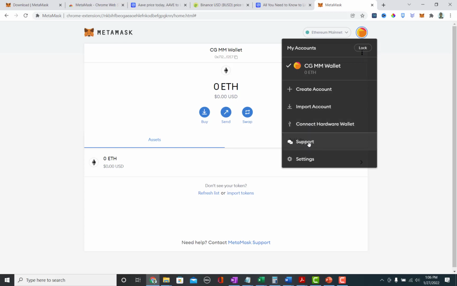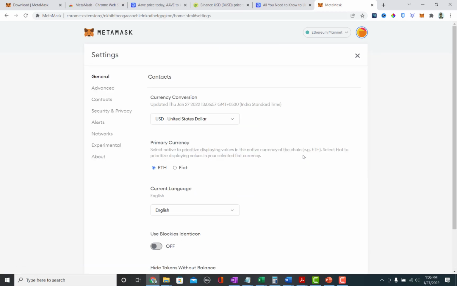In case you have any frequently asked questions, you can click this and it will take you to the MetaMask support page, right? So let's just go into settings over here and walk through some of these. In general, you want to pick, in currency conversion, what currency you want to see along with your crypto assets. Here I've got it set as US dollars, and it's asking me what my primary currency is, right?